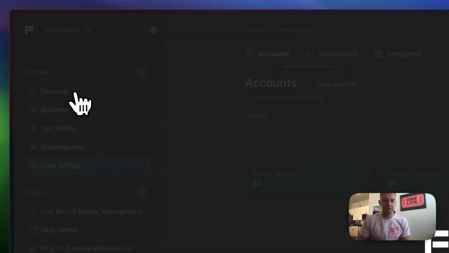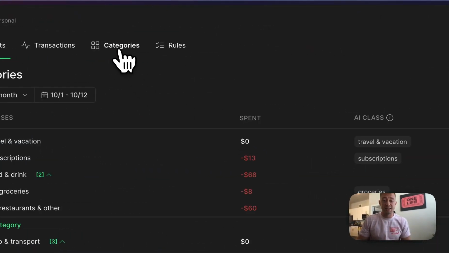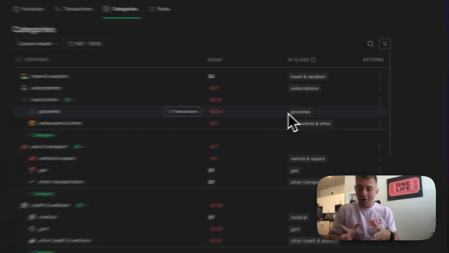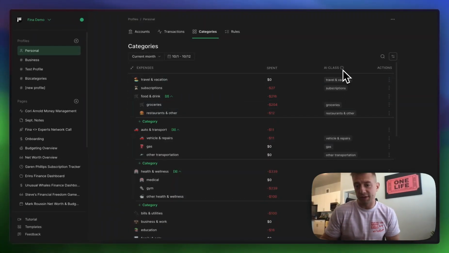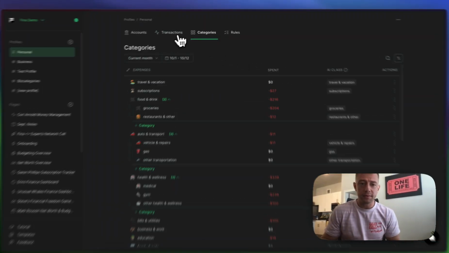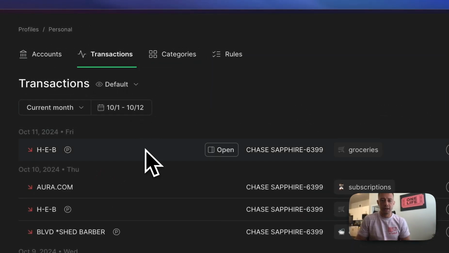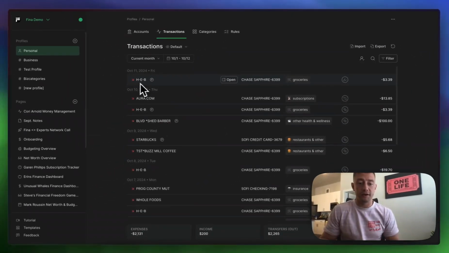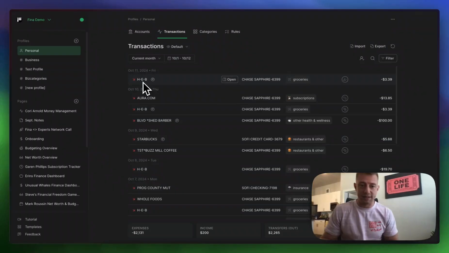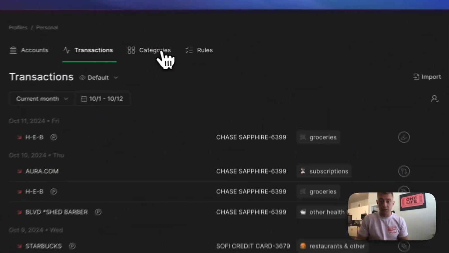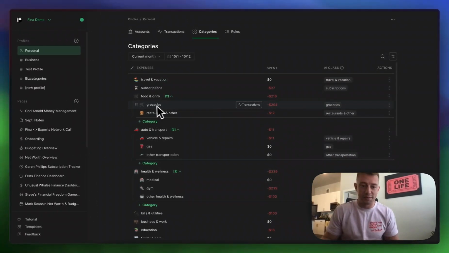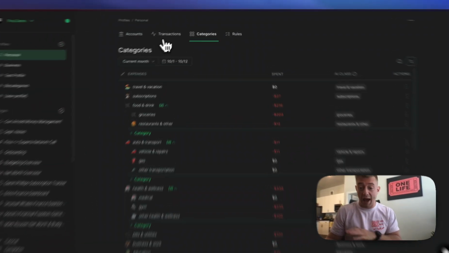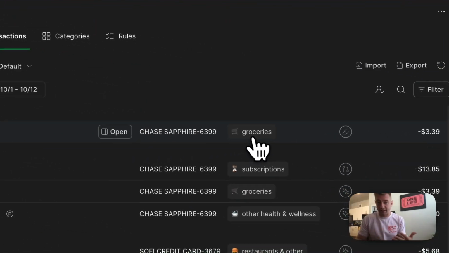I'm going to switch back over to my other profile and share with you guys how rules work, because rules are a different concept, but are very closely related to this classifications concept. So for example, if I go back over to my transactions here, the one that I have called HEB, this is a grocery store in Texas. This grocery store is being auto-categorized as groceries because we have that AI classification called groceries that is being mapped to our groceries category. So out of the box, this is coming in correctly as groceries.